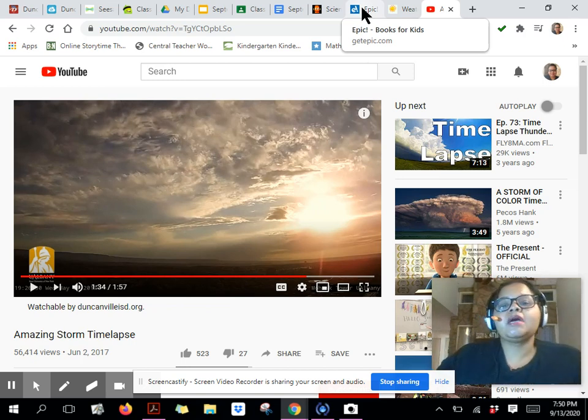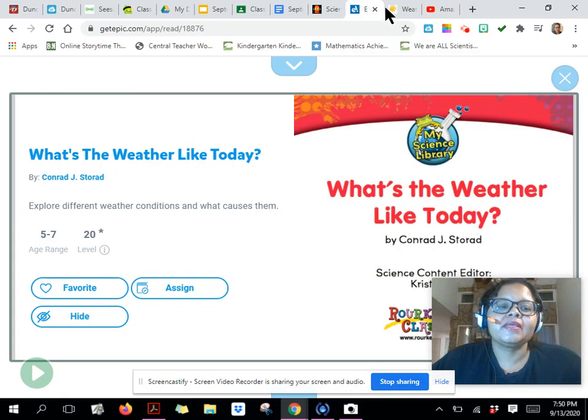So I'm going to read a book about different kinds of weather. Our purpose for reading this book is to learn about different types of weather. You need to focus because for your Seesaw activity, you're going to have to draw different kinds of weather. So this lesson is jam packed with a lot of things. Okay. What's the weather like today?